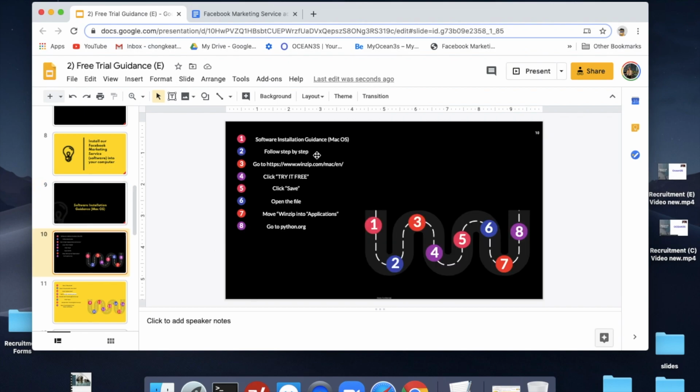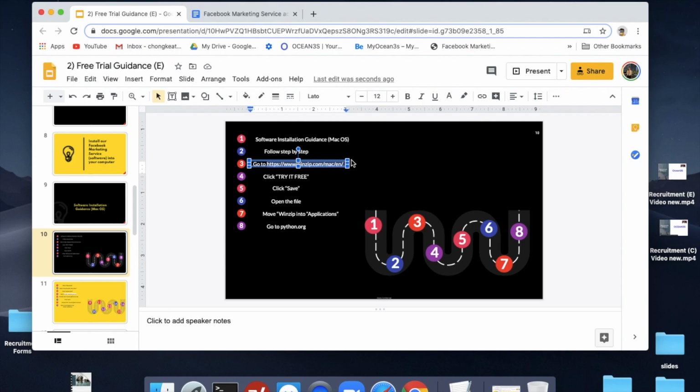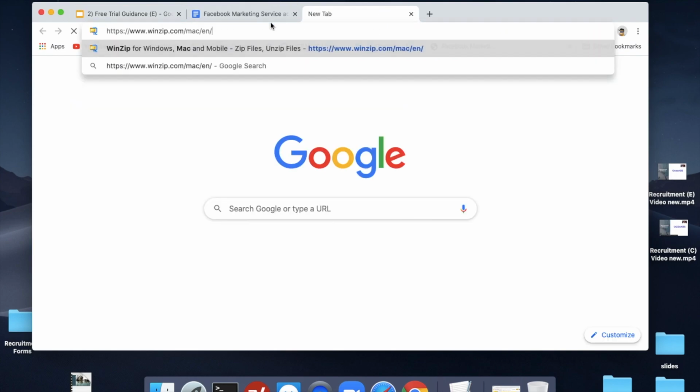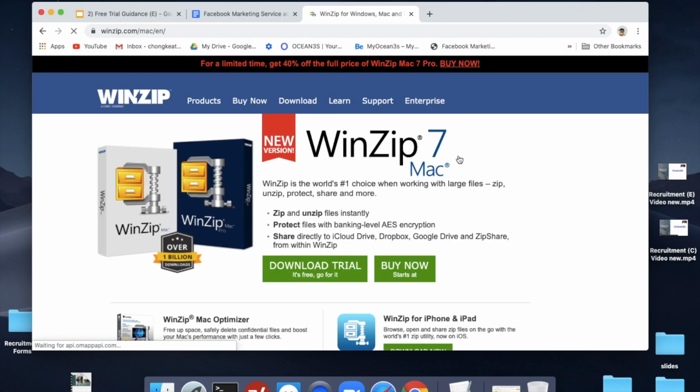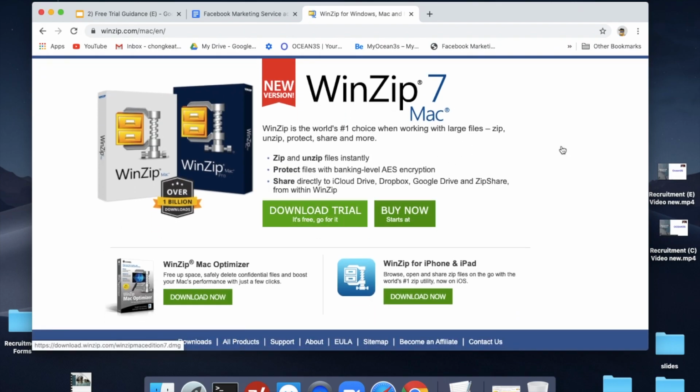First of all, you need to make sure there is WinZip software in your computer. If you don't, you need to follow what I do now. You need to download WinZip. So you copy the link here, go to the WinZip website, and click download trial. It's free, go for it.